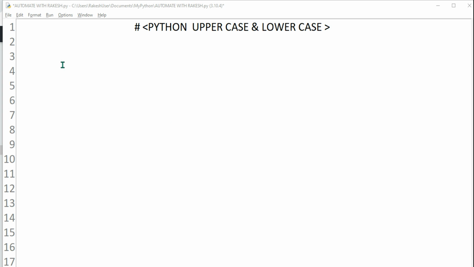Hey guys, myself Rakesh, and today in this video we are going to learn how do you convert a string into an uppercase, or how do you convert that to a lowercase. So let's see that. Very simple.